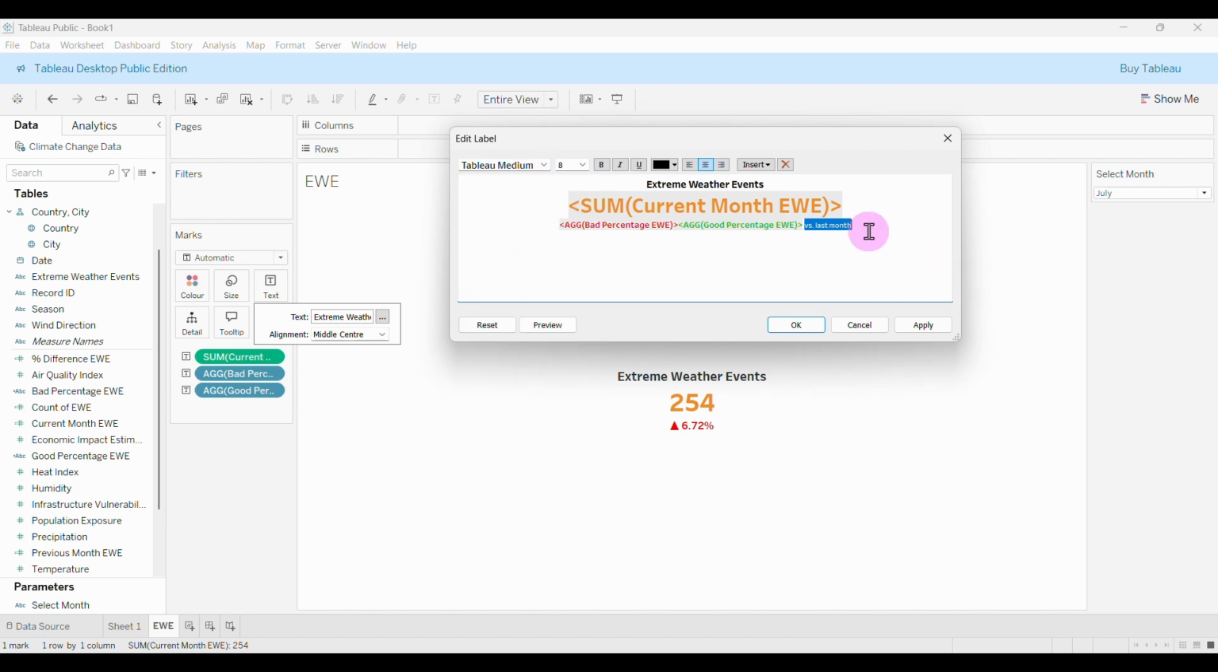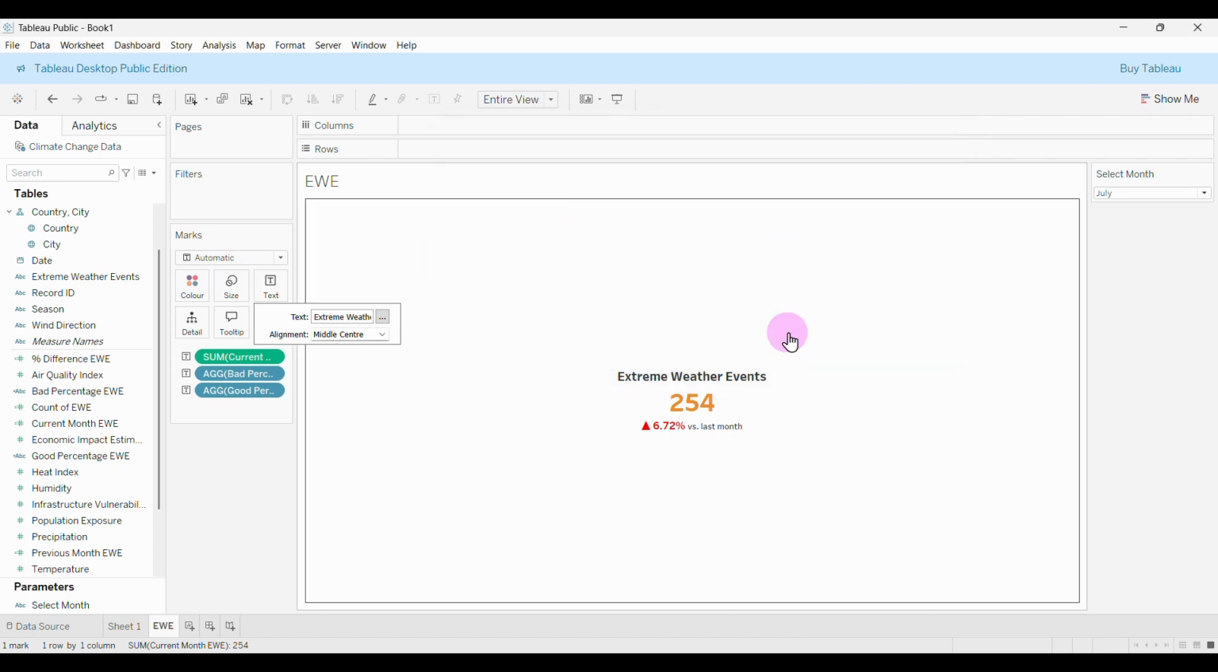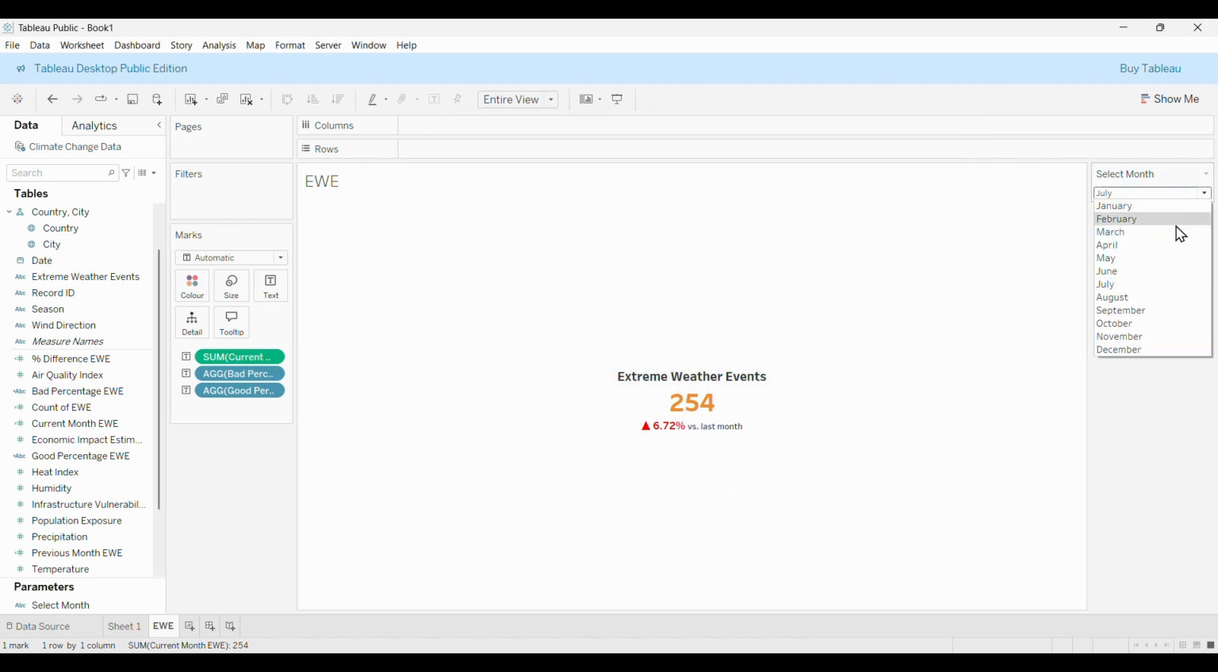So let's put our versus last month. For the versus last month, we don't want it to actually be too present. That's why we don't bold it or something like that. Okay, let's click on okay. Now it looks good. If we select a month, you see it keeps changing automatically, which is awesome, right?